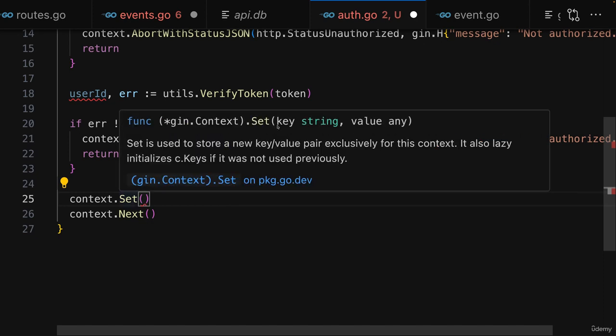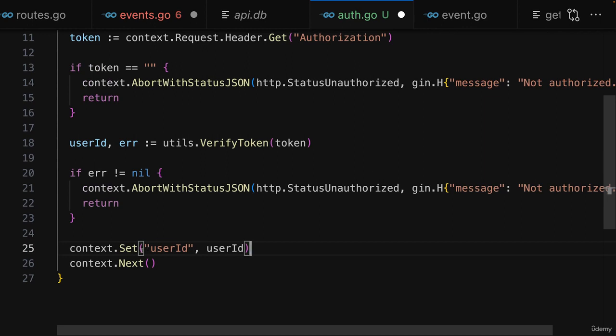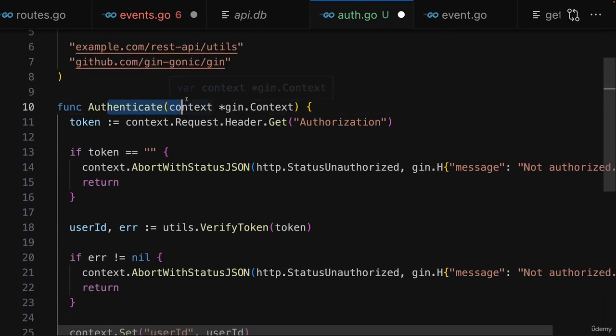Now set wants two parameters, a key, so an identifier, and then the value that should be identifiable through that key. The key here could be user ID, but it is of course up to you. And the value which I want to set is user ID. And with that, I'm setting that for that key in authenticate.